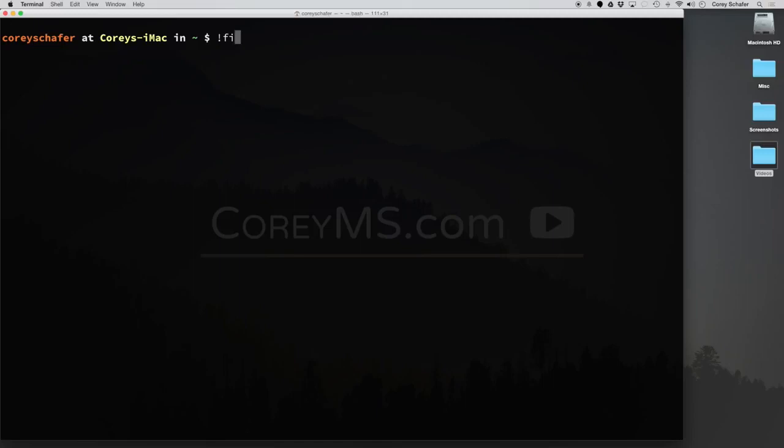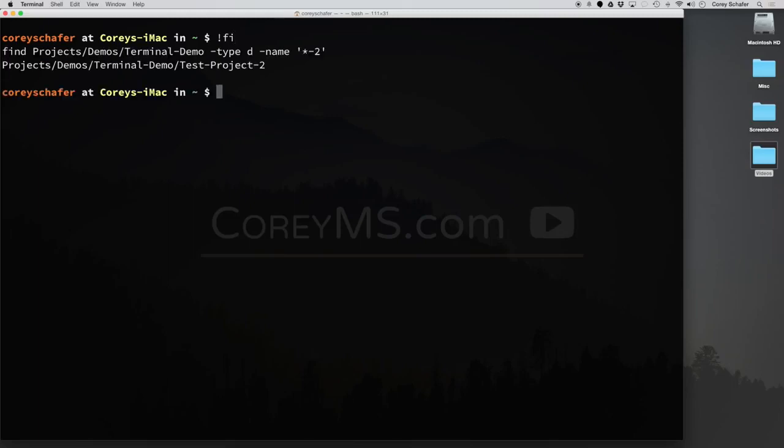What that's going to do is the terminal is going to go back through your history and rerun the very first command that it sees that starts with FI. So if I run that, then you can see that it ran this command here. Now if I hit the up arrow, you can see that the last command that it ran was this find command that I ran a long time ago.